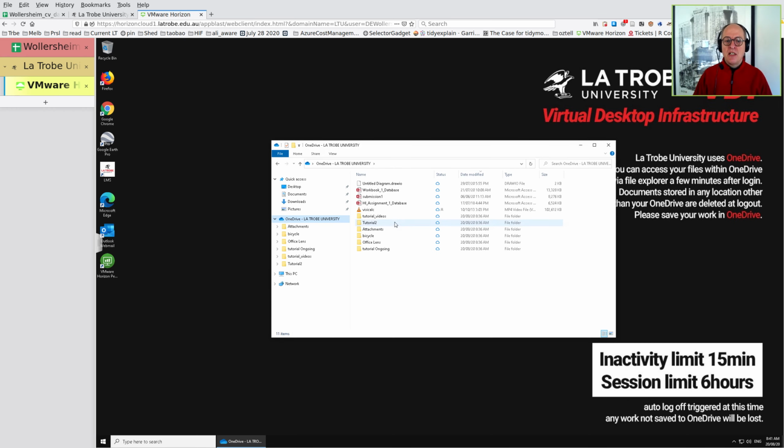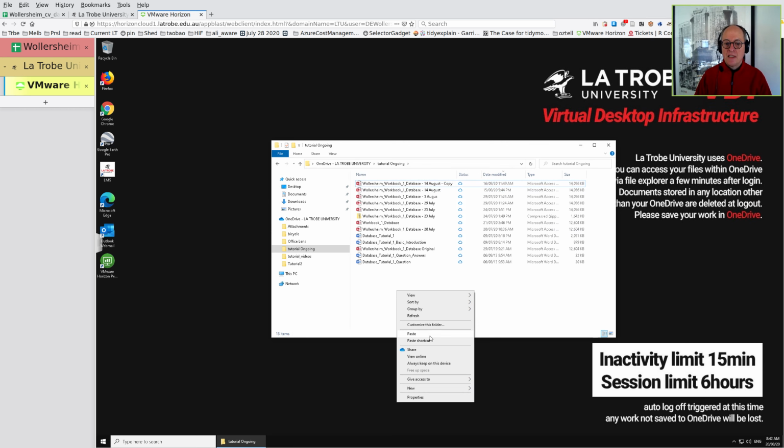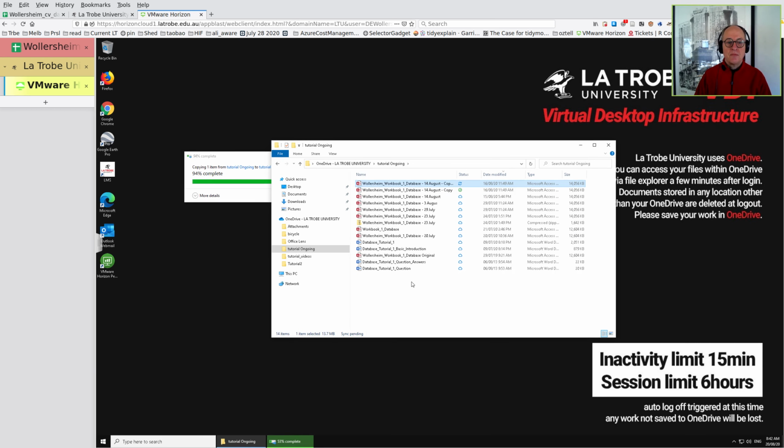Oh, Control-C and Control-V don't work on this computer. That is the annoyingest thing in the world. But hopefully you get it back. Copy, right click does, which is good. Copy, and then we're going to paste it. Paste. Excellent. Right click works.